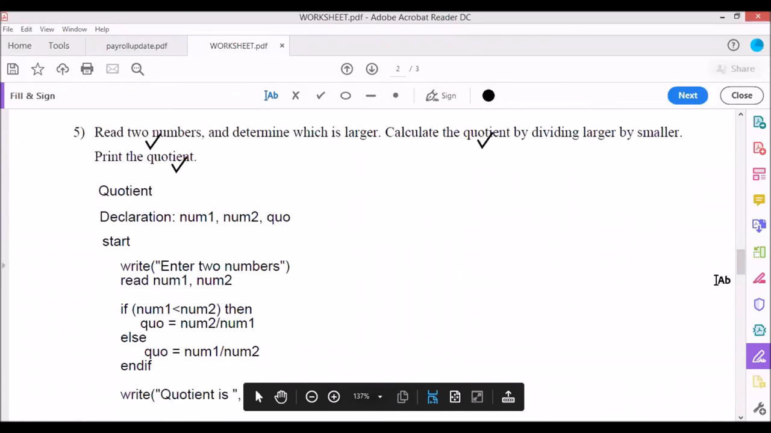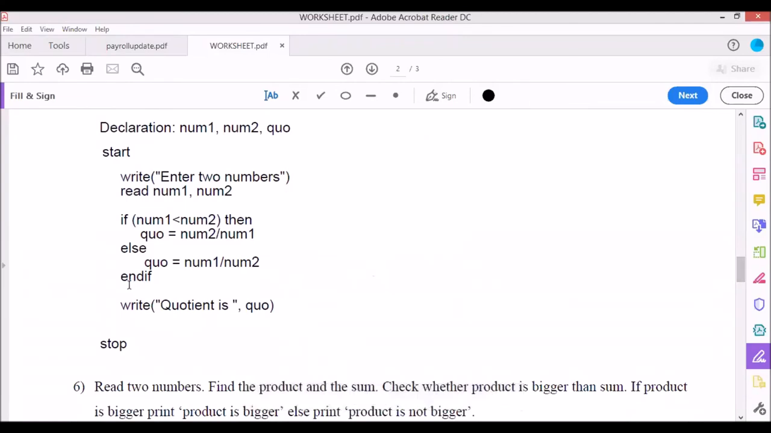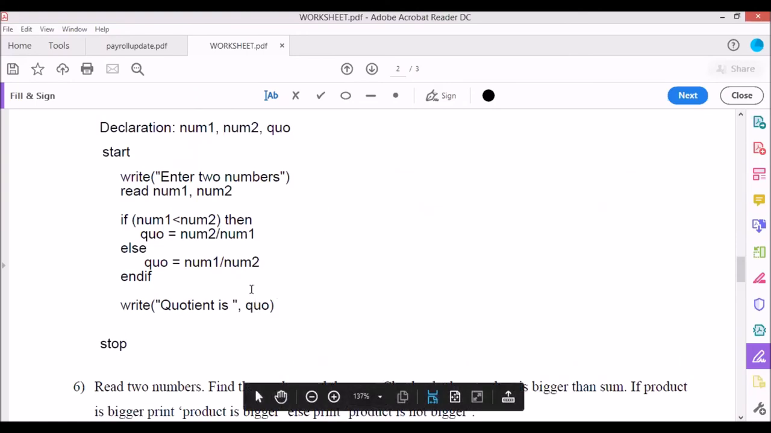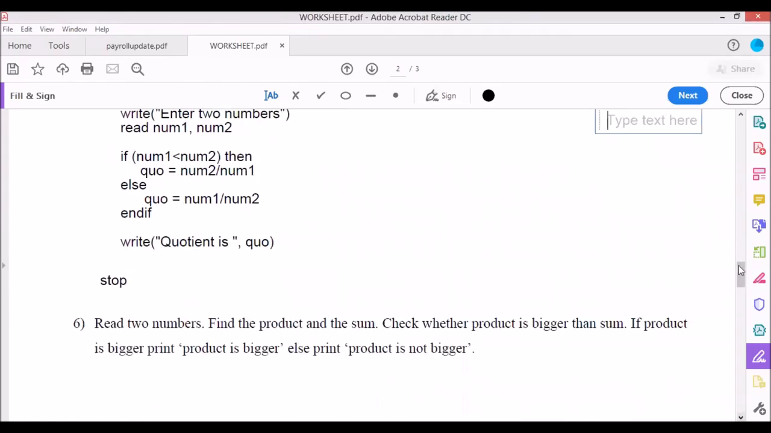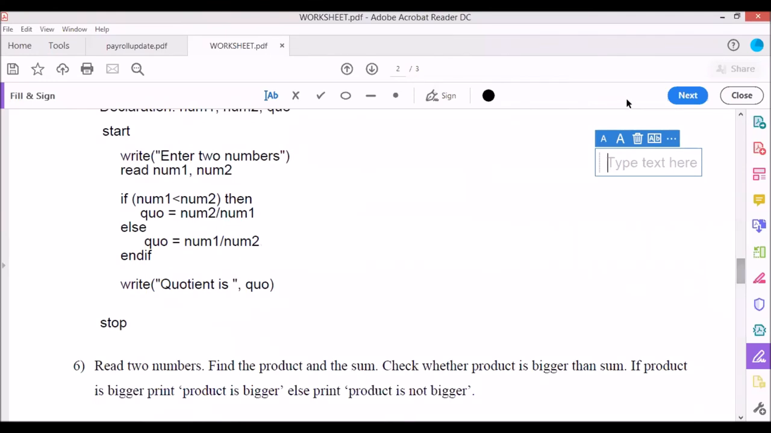Good? Then the question did say that we're to print the quotient. And that is what we have here. So we have write quotient, the variable name we're using so that the value may be outputted. So what you would see on your screen is quotient is, and then you would see 2. Not the word quotient, but the number 2, because 10 divided by 5 would give you 2. All right. So moving on to the next question.